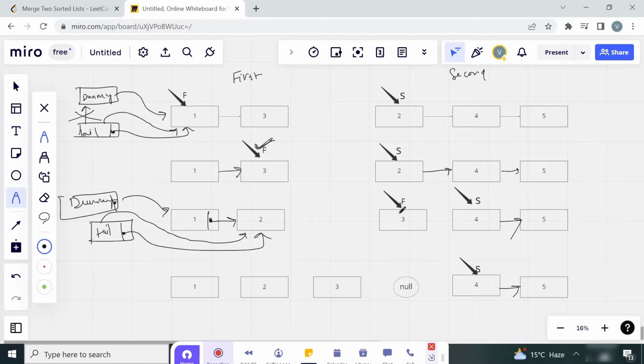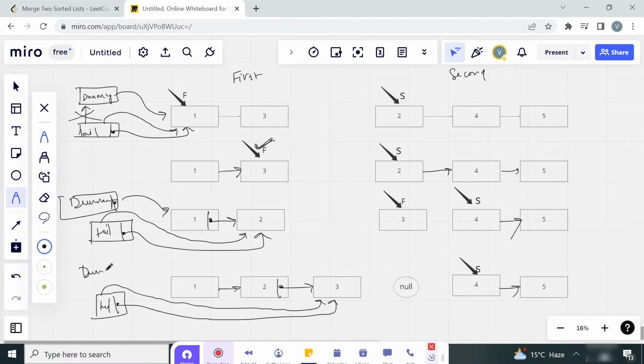So now the first pointer is pointing to 3, and the second pointer is pointing to 4. So we'll compare 3 and 4. 3 is smaller than 4. So now tail dot next will point to 3, right? So 2 dot next will also point to 3, right? And we'll again do tail equal to tail dot next, so it will point to 3, and dummy dot next will keep on pointing to 1, right?